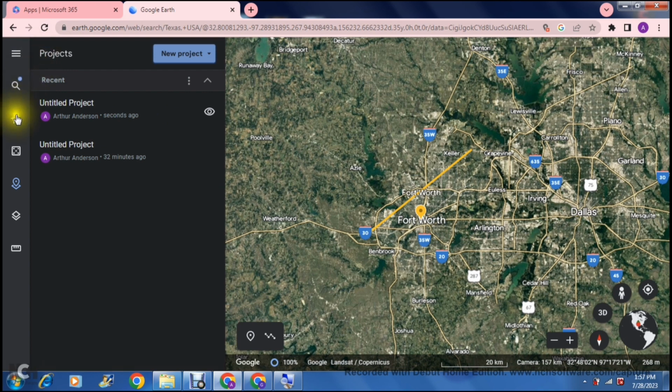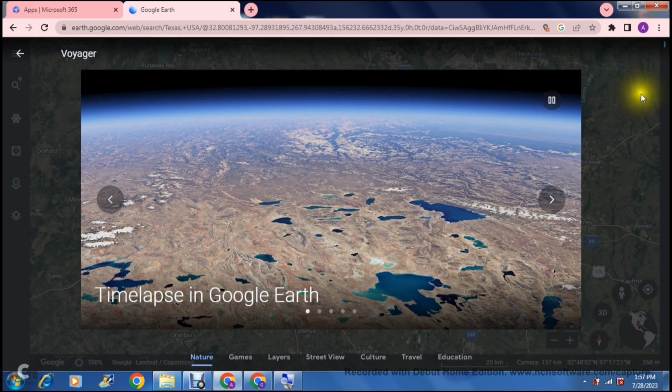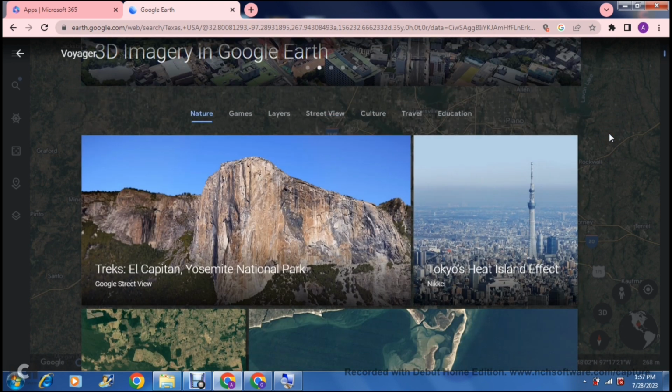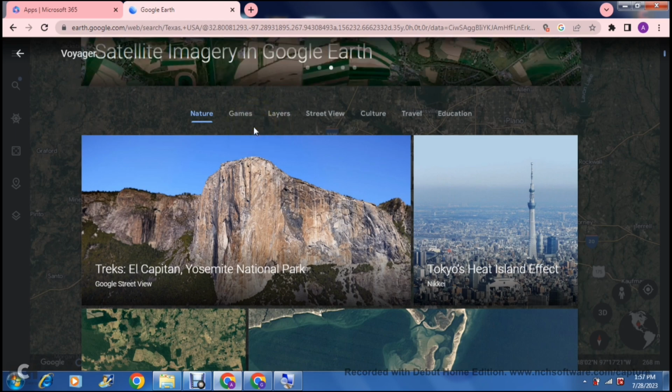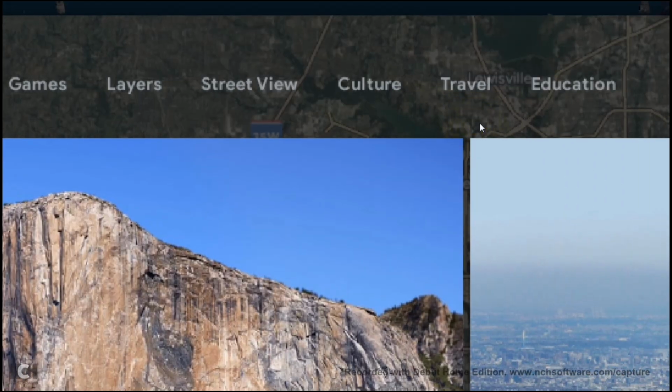One of the other things you can use here is the Voyager. Now the Voyager is a great tool to allow you to travel through Google Earth to different locations, all from your desktop. So if you're having a look down here, we have a bunch of different topics. So we have all the way from nature, games, layers, street view, culture, travel, and education.